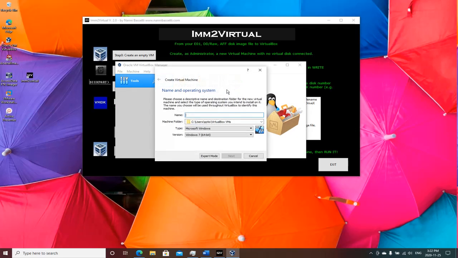Click New. I'm going to give it the name PAV. The image I'm going to mount is a forensic image of an HP Pavilion, so this just seemed like a likely name. Type Microsoft Windows. The HP Pavilion in question was running Windows 10 64-bit, so I will choose that as my operating system.